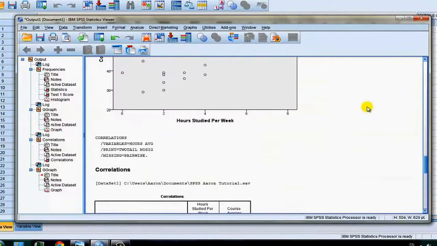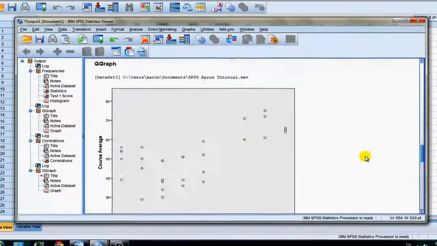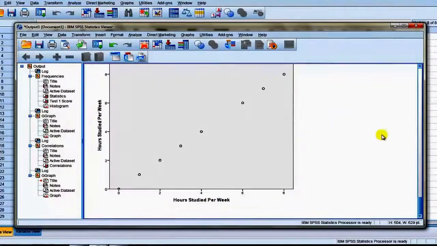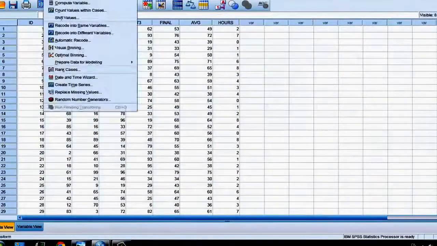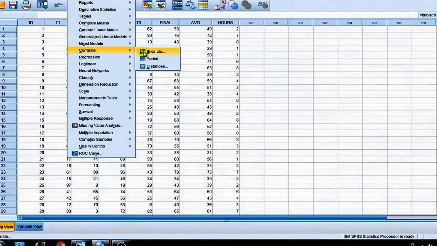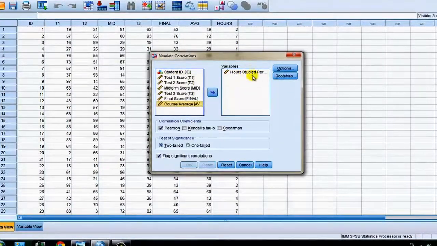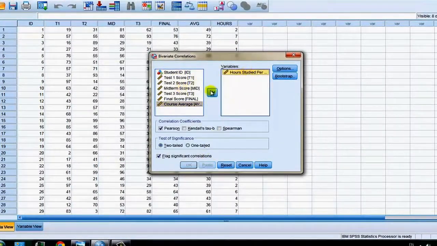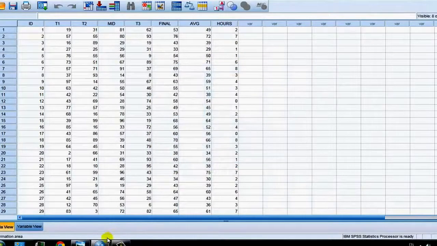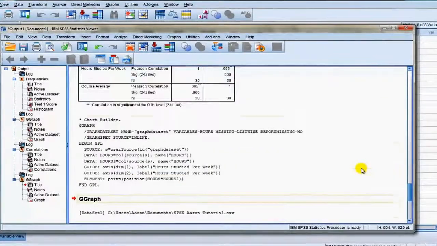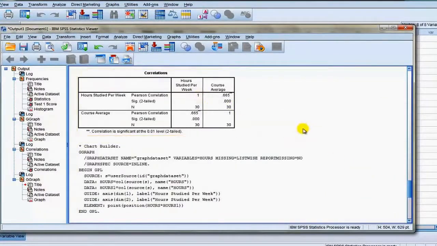Don't worry about deleting something or not, because it keeps track of all the stuff you did before. It's all there. And now I'm going to do what I did before. I'm going to do correlation, bivariate, hours studied per week, and that's the only one I'm doing. Actually, you have to do more than one. It's not going to let you just do one. Let's look at the output again. So that's why this is 1, right?